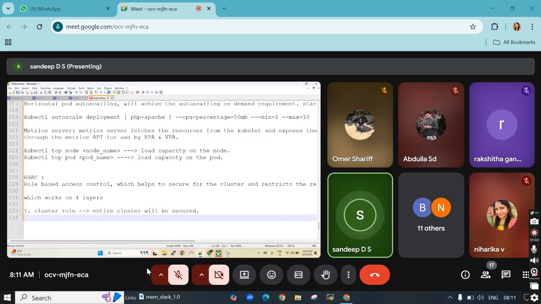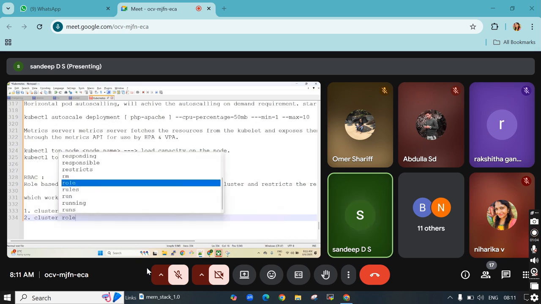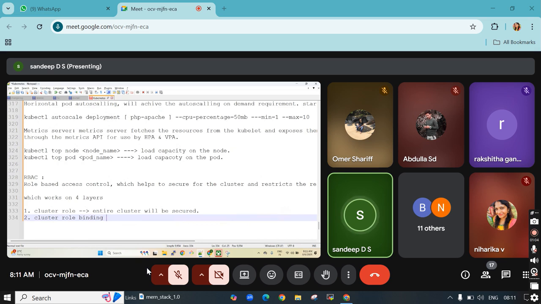Okay, and similarly, cluster role binding. So this defines binding a cluster role to a specific account. Specific account in the sense, suppose your account subscription will be based on your environment, you will have the cluster role binding, which is RBAC.